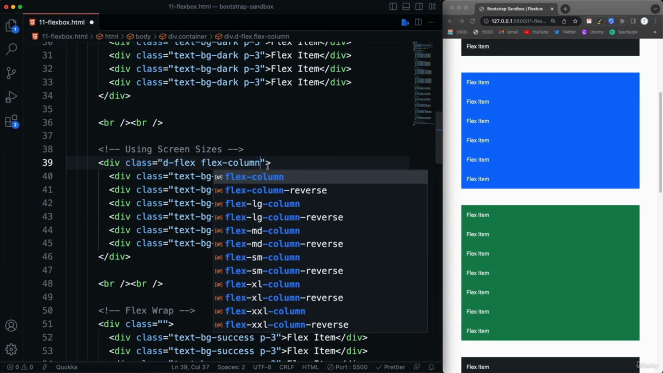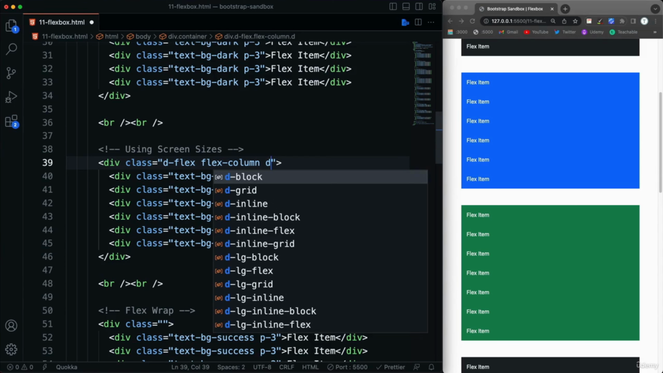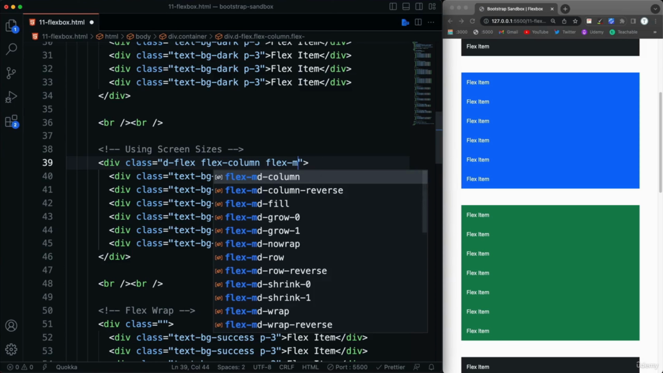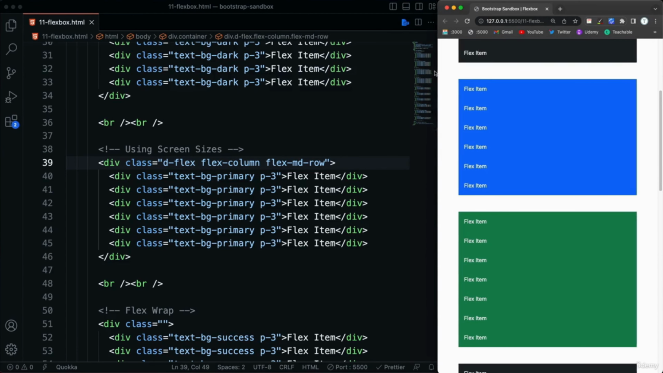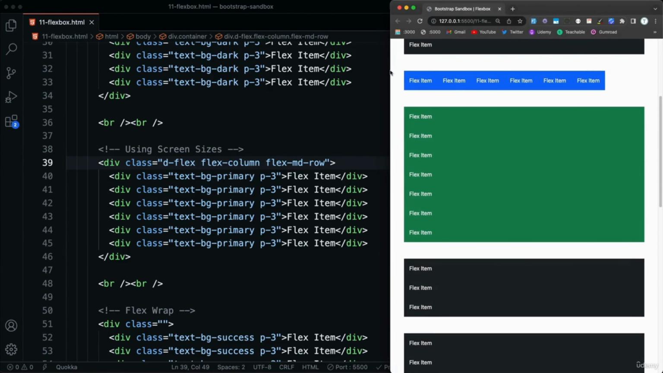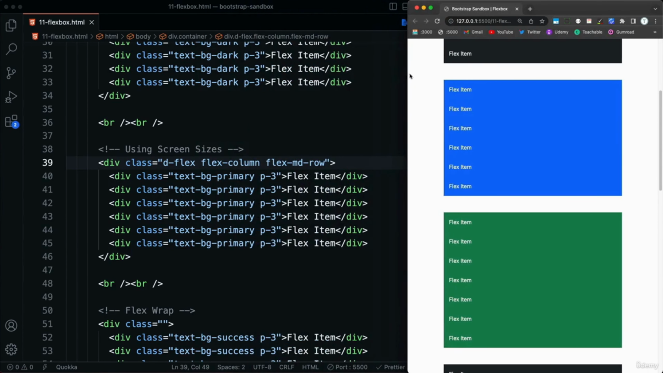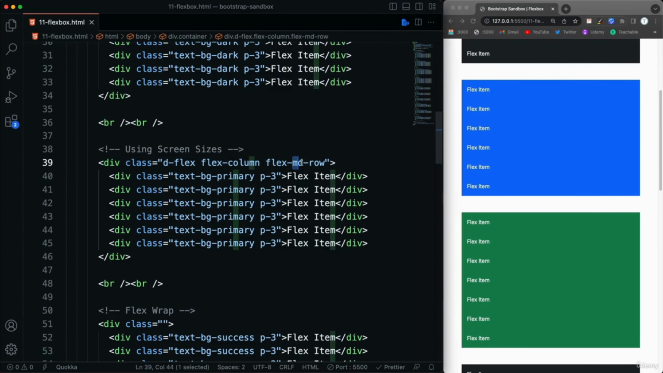So what I'll do is set it to a column by default and then, I'm sorry, not d. We want to do flex-, and then on medium screens and up, I want it to be a row. So if I save that, it's a column right now, but if I extend it past medium, then it turns into a row. We're looking at the blue, the primary. Okay, so column, row. And you can set it to any screen size you want. You can do flex-lg-row if you wanted to, or flex-lg-column.